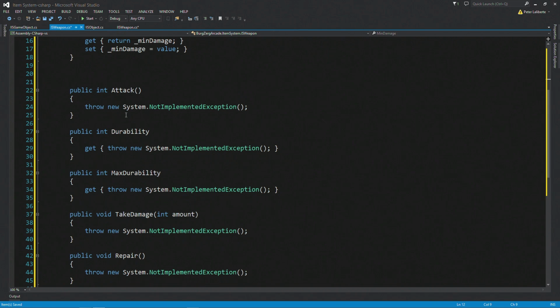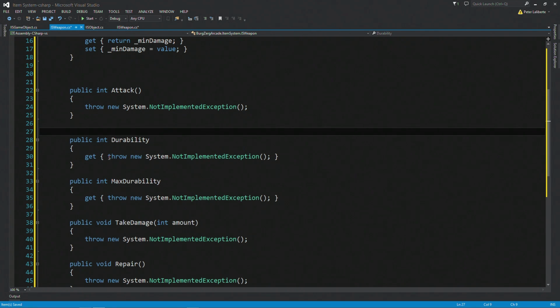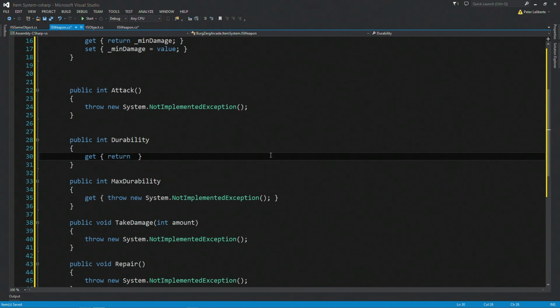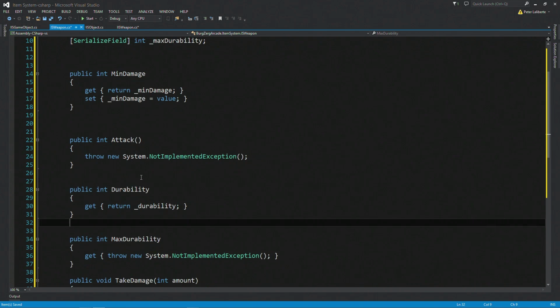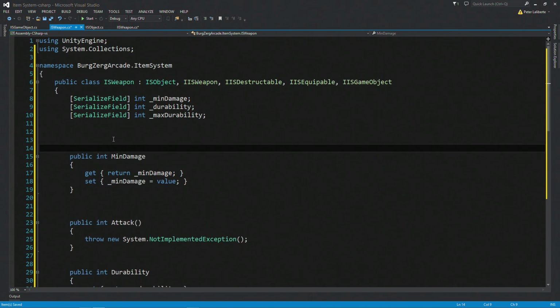We can come down to here. And of course our get. Return underscore durability. Now we do not have a setter for this, because I didn't want to be able to set outside of this class itself. So we are going to be setting that in the constructor. So I'm going to come up here and do that constructor right off the start.